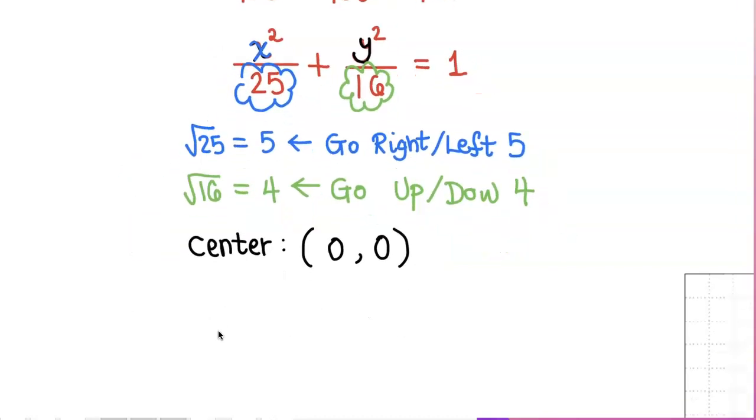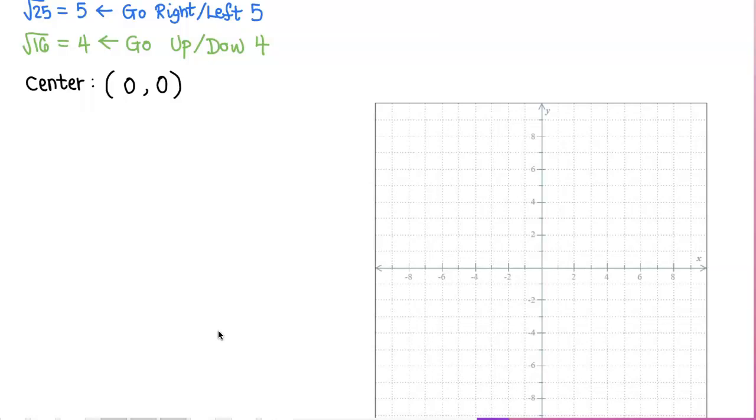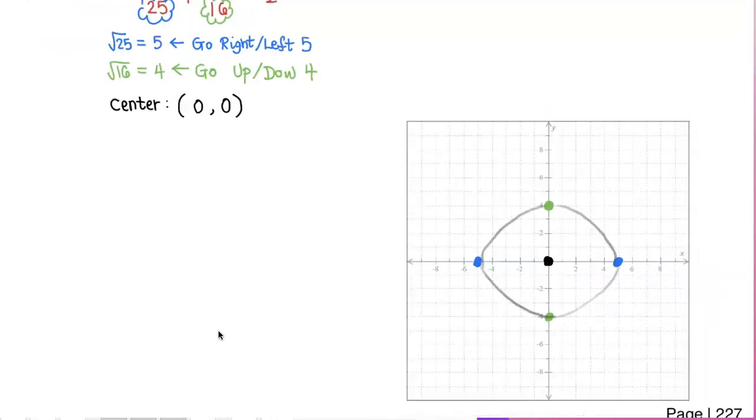So let's get all that on the graph paper. First, plot the center at 0, 0. Go right 5, left 5 to plot the vertices. Go up 4 and down 4 to plot the co-vertices. And that's it. That is how you can sketch or graph an ellipse. Okay?